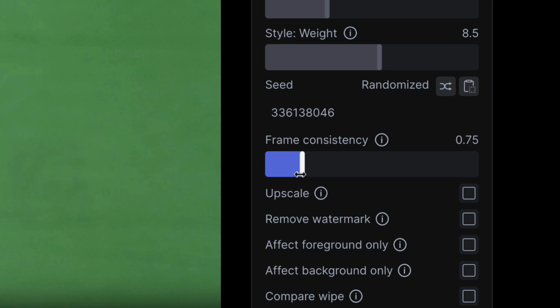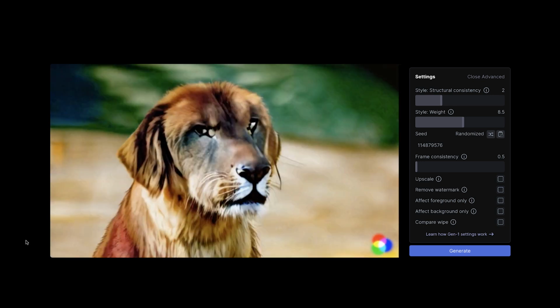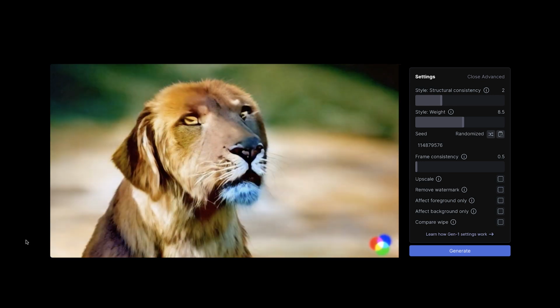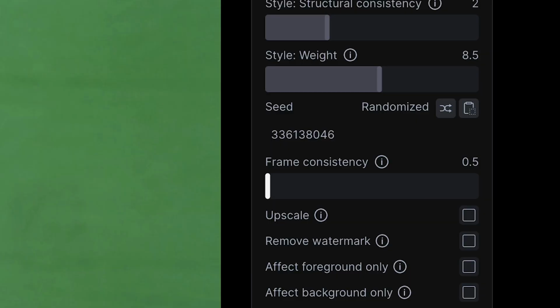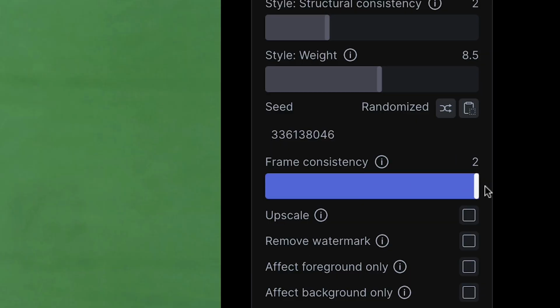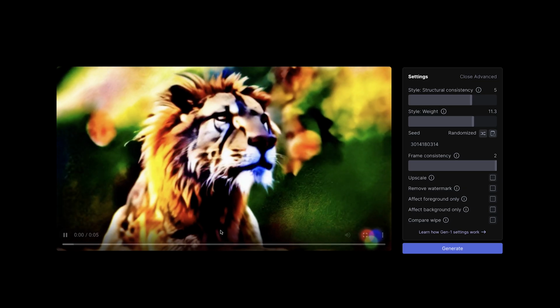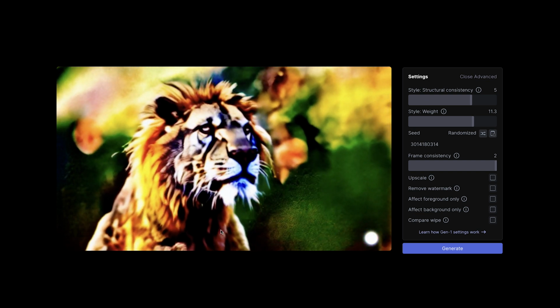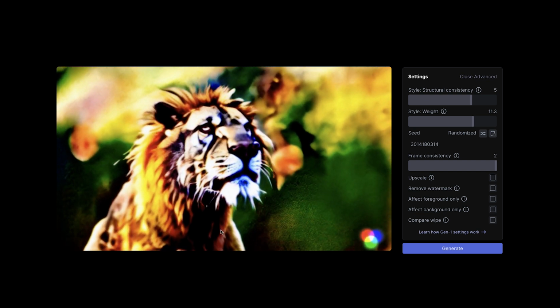Frame consistency refers to how closely the frames visually relate to each other from frame to frame. So with a lower consistency, I'll have a result that tends to vary and shape shift a little bit more. But with a higher consistency, I'll have an output that will keep the frames a lot more closely related. Everything here feels a lot more stuck on.